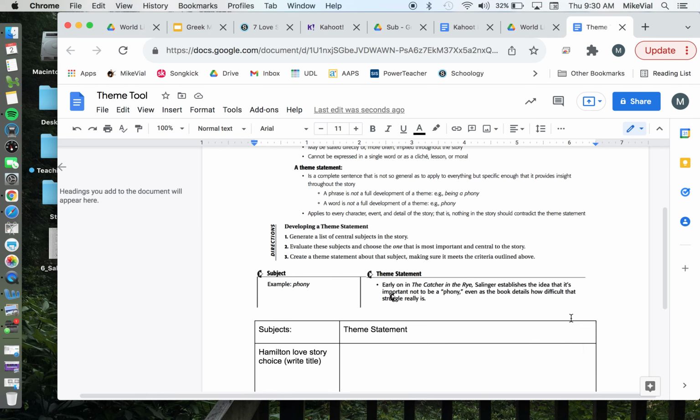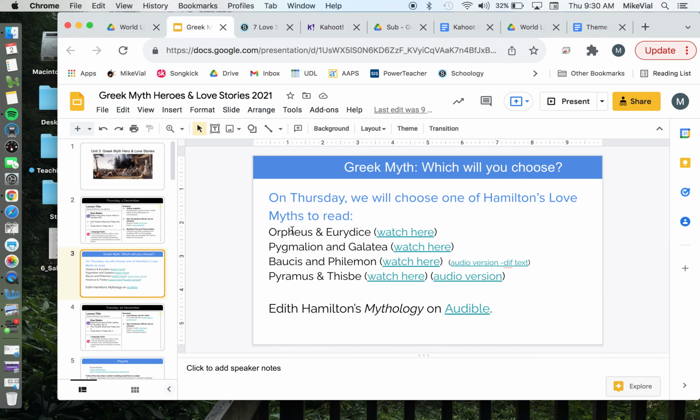So we're using your choice story, whether it's Orpheus and Eurydice. This is the musician's story. He has to go into Hades to save his love. Pygmalion, our sculptor story. Bacchus and Philomene, and Pyramus and Thisbe. Now, one of these stories is the Romeo and Juliet story, and another one of these stories is almost like the Notebook movie or the Sparks book that became that famous movie a while ago. So choose wisely. Read. It shouldn't take you very long to finish.